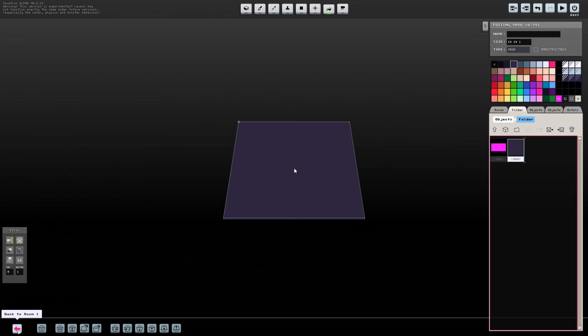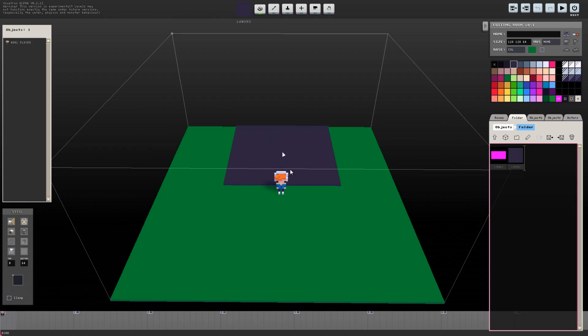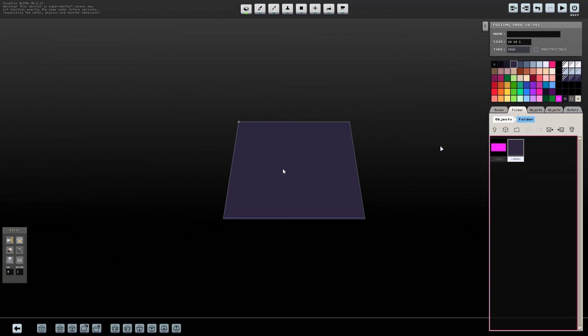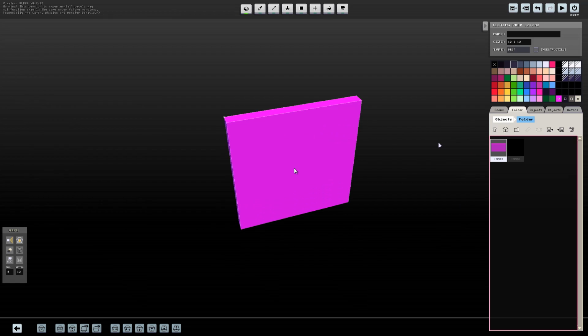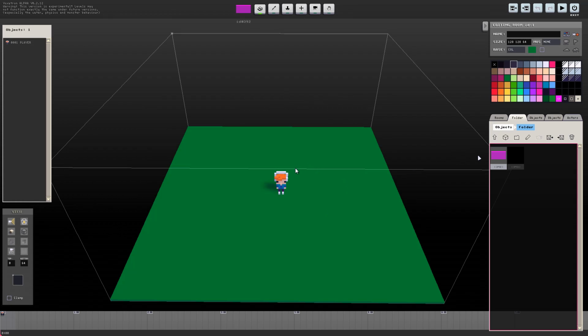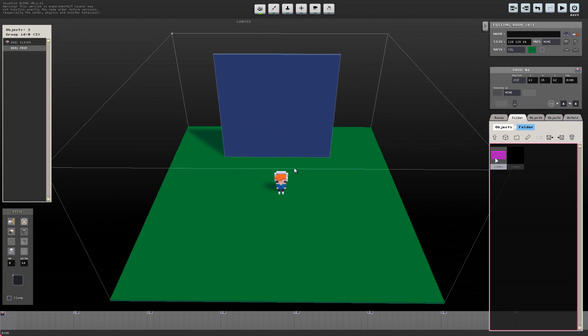Now if we go back to our room, if I try placing this, it's going to be on the floor. So first I have to hold down Shift and press R to rotate this. And now it's facing upward. So go back to the room and I'll place my wall first, and then I'll place my doorway.